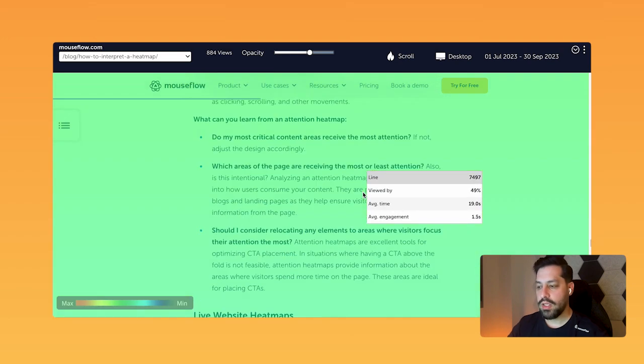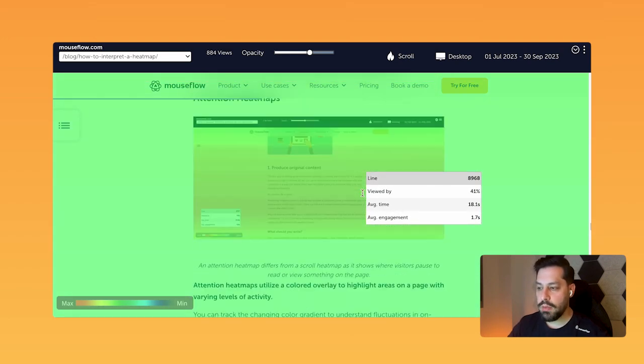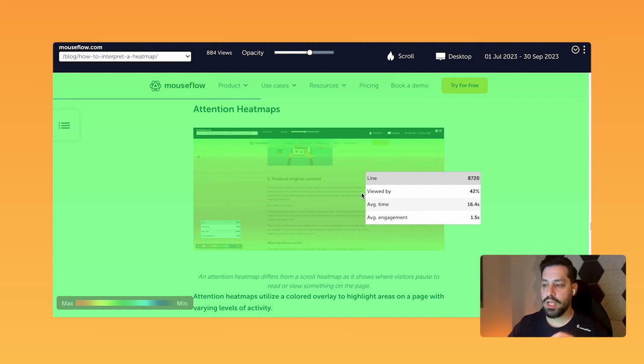So again, not a lot of mystery, but scroll heat maps in conjunction with the rest of the heat maps can actually give you a lot of information that could benefit the iterations of the pages and the little changes you make on your website to increase conversions and increase click-through rates.